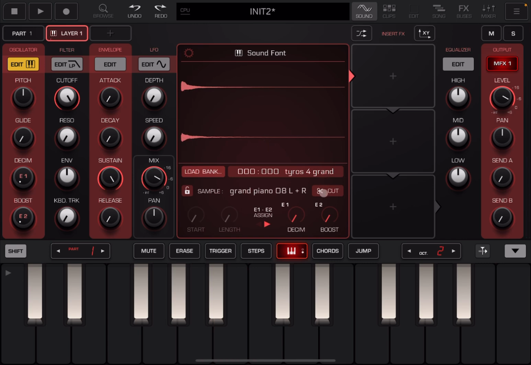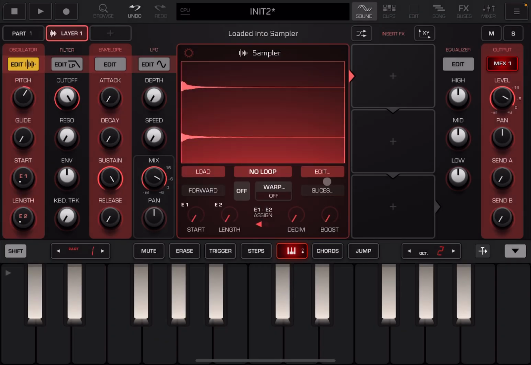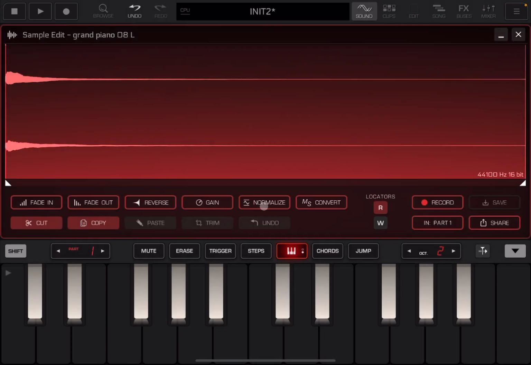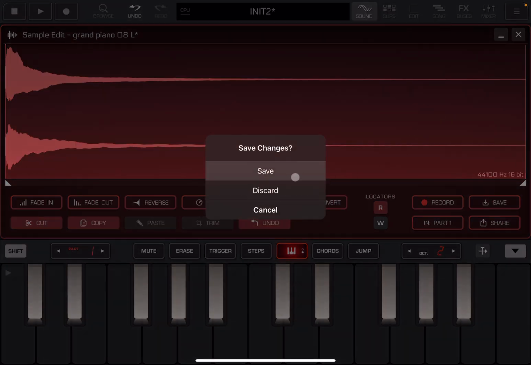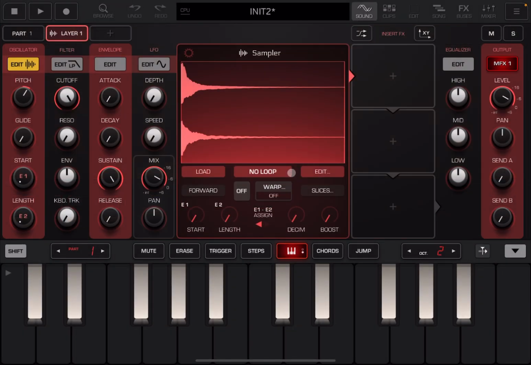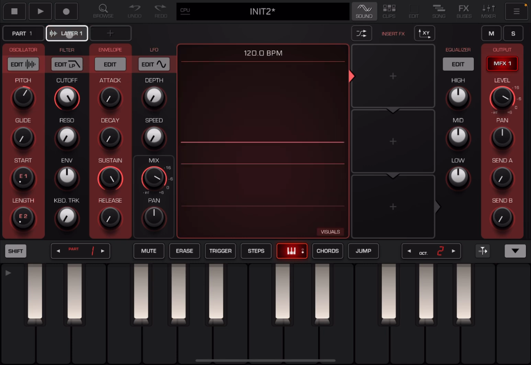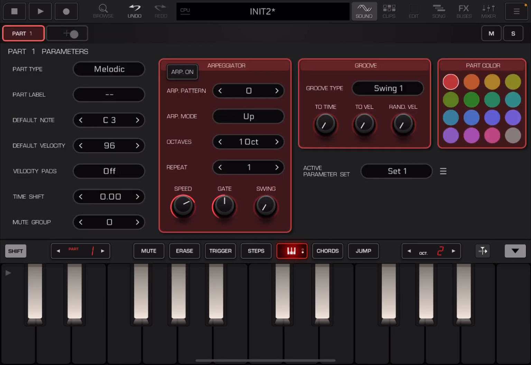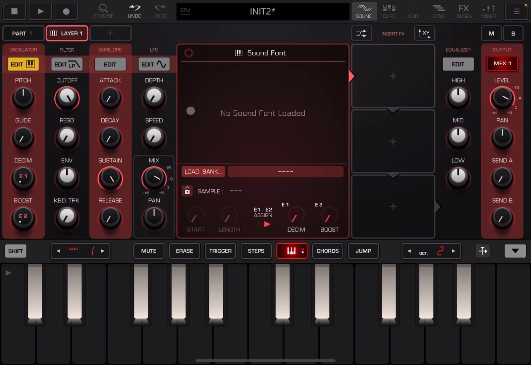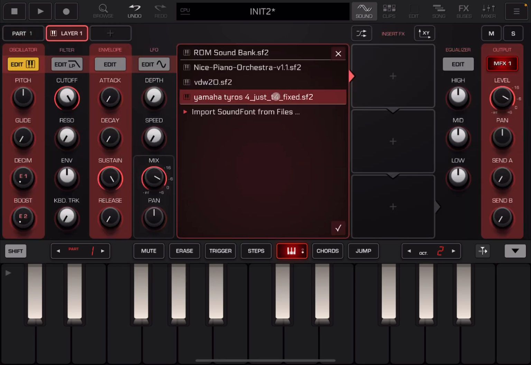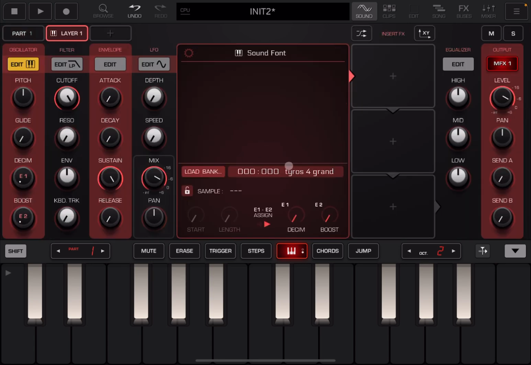Just remember that if you cut it and then you start to edit it like so and you normalize it and then you save, that your undo is gone. Okay, so in that case you have to delete the layer and bring him back. As I said, it is actually quite fast in terms of loading the font, the sound font, which is great.